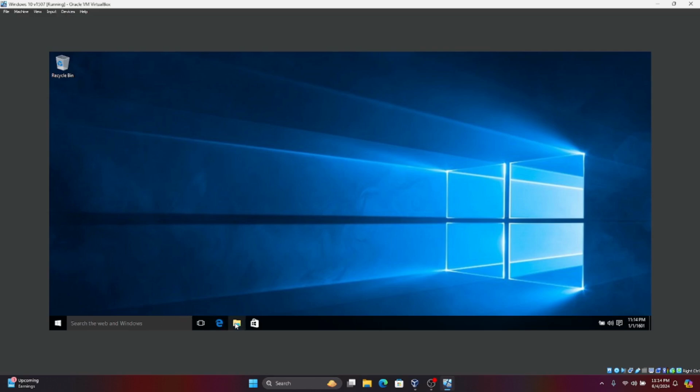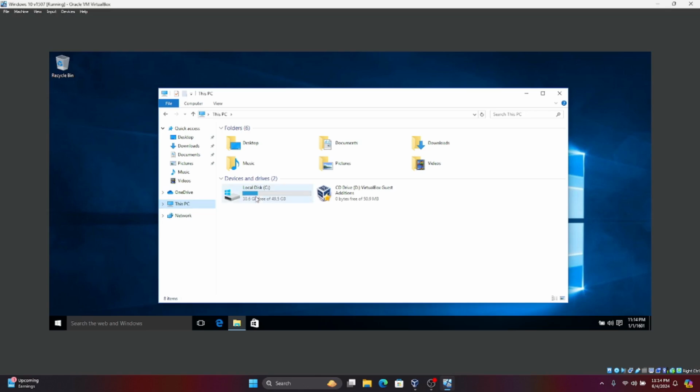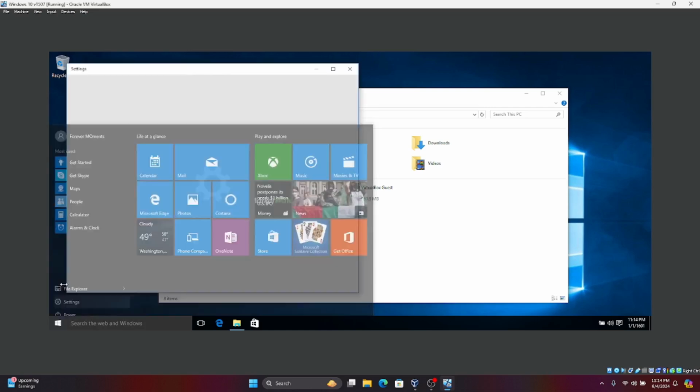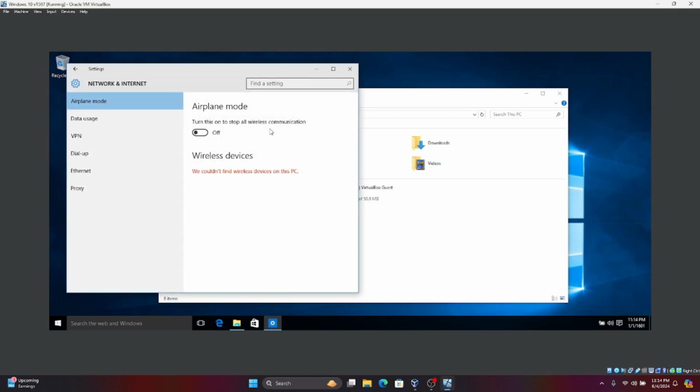So let's go ahead and take a look at some of the stuff here. Let's open up File Explorer. Here, to This PC. Doesn't look like anything's wrong. Let's open up the Settings app. Settings app seems to work just fine. Everything seems to be working as it should.